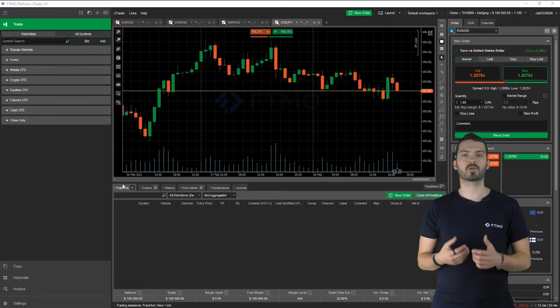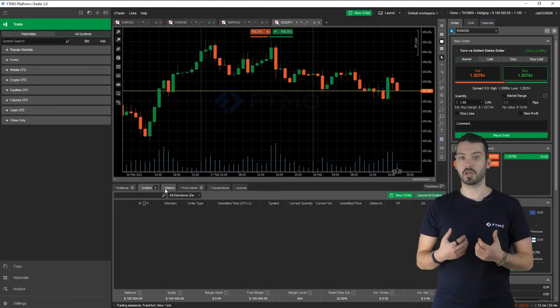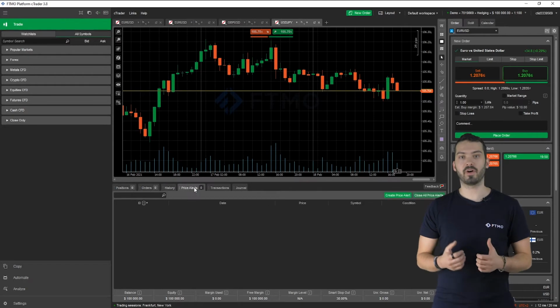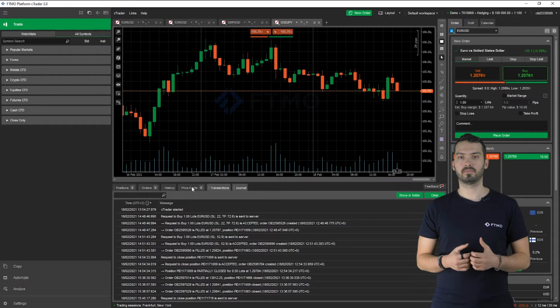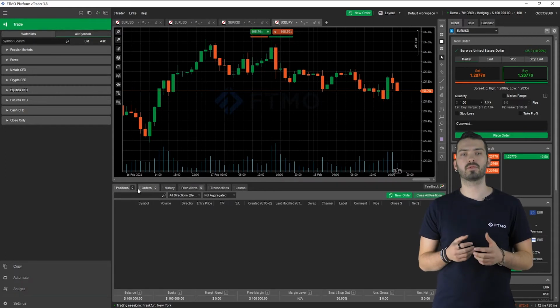Below the chart is TradeWatch, where you see your open positions, your pending orders, history of closed orders, your defined price alerts, your transaction history, and journal. In the first 4 tabs, you can also see the account stats.